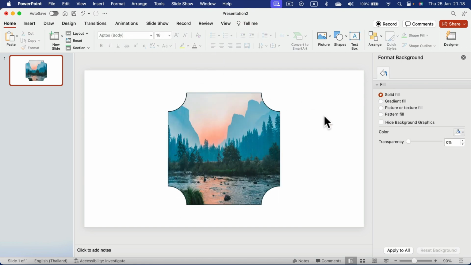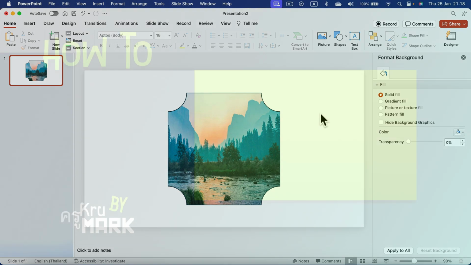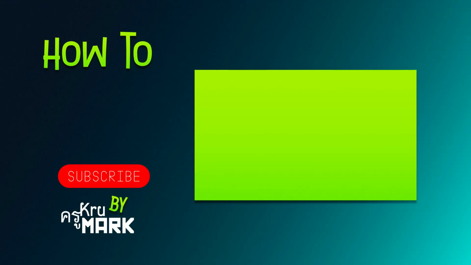That's how you can put an image into any shape you like directly in Microsoft PowerPoint. I hope you learned something new today. Let's watch the next PowerPoint tutorial.